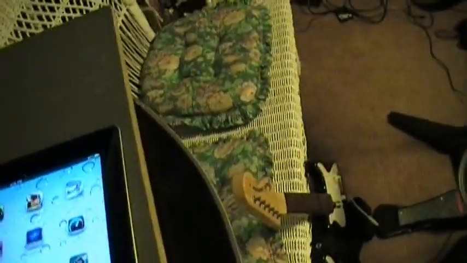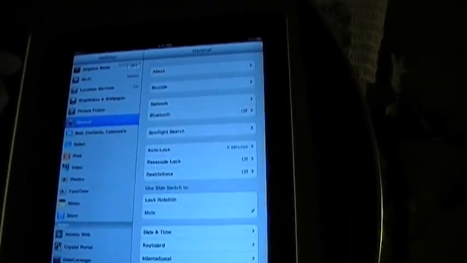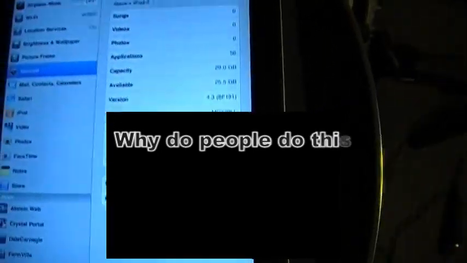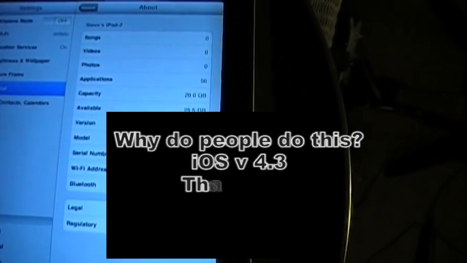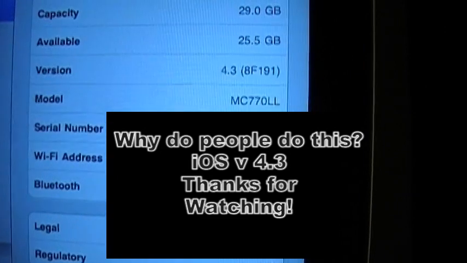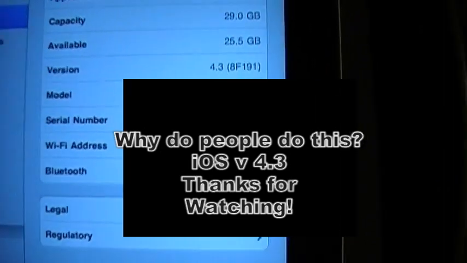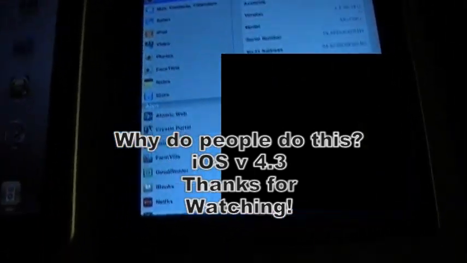One more thing I wanted to show you is what OS this comes with. Okay, so if you've had an iPad, you're gonna be very familiar with this. Pretty much the same. All right, let's go to the About. And here we go. It comes with version 4.3 of the OS. So that is a quick side by side look at the old and new iPads.